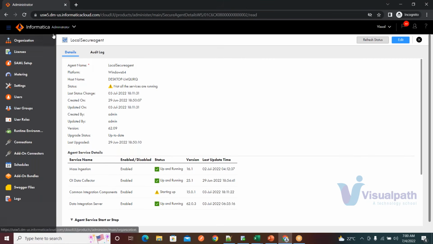Okay, so before I proceed, does anyone have any questions on the secure agent status or the creation of the connections? Anything you want to discuss?